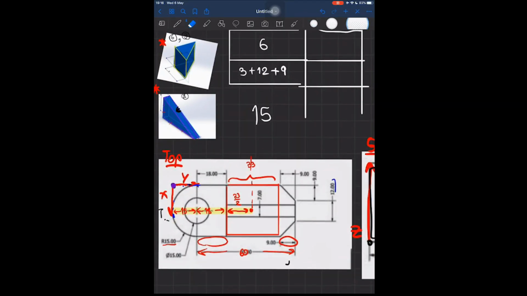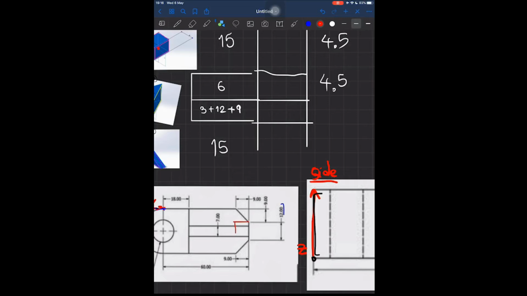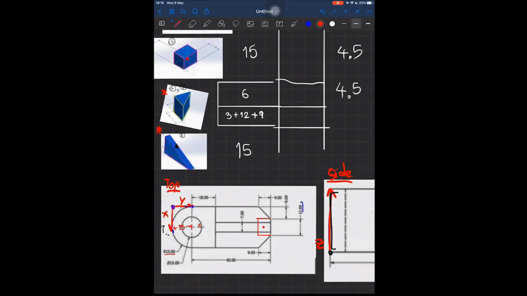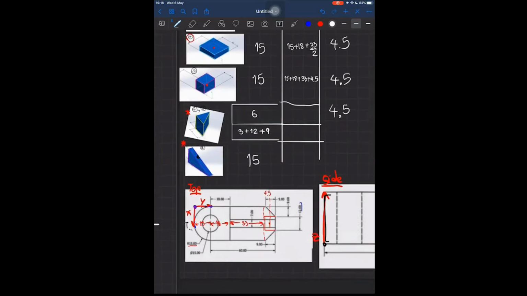Then next, the front nose one, right here. Okay, let's go fast. 15, 18, 33 from the previous calculation, and half of 9, which is 4.5. 15 plus 18 plus 33 plus 4.5. Okay.